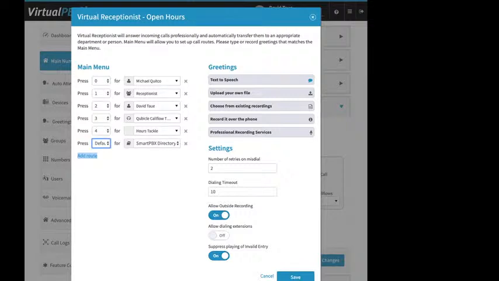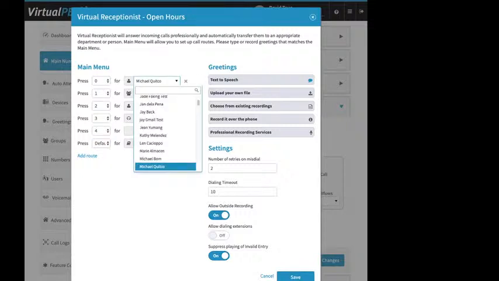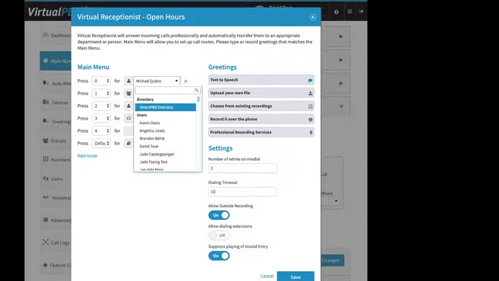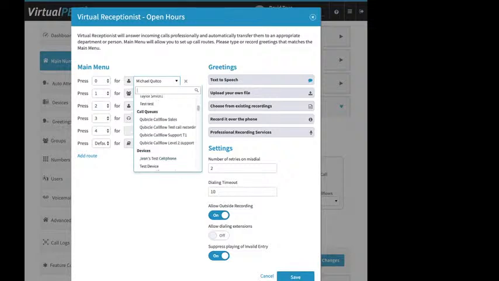Now this pull down has default, then 0 through 9, and the star key. And then this, here, I'll go up here. Right, so you got Smart PBX directory, right, the dial by name directory. You can choose to have a call go to a specific user. You can have calls go to a call queue if you're making use of queues. You can send calls to a specific device. Now just be aware if that device doesn't have voicemail, then the call will just keep ringing to that device.